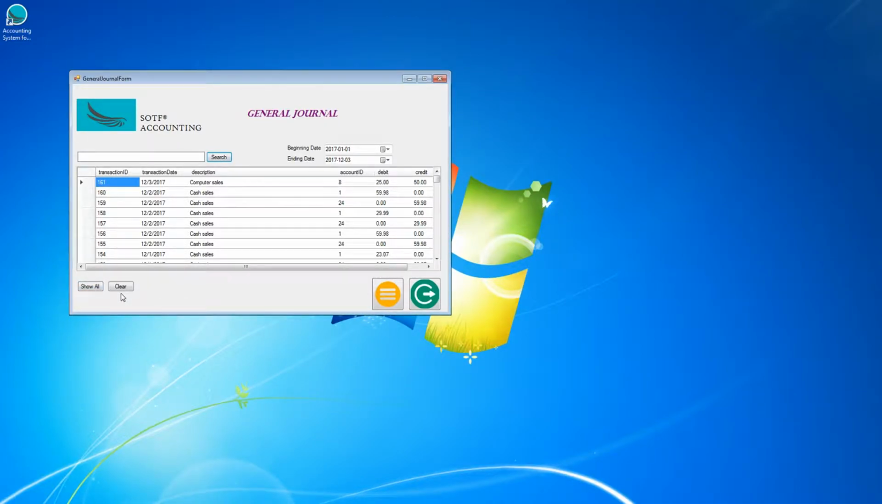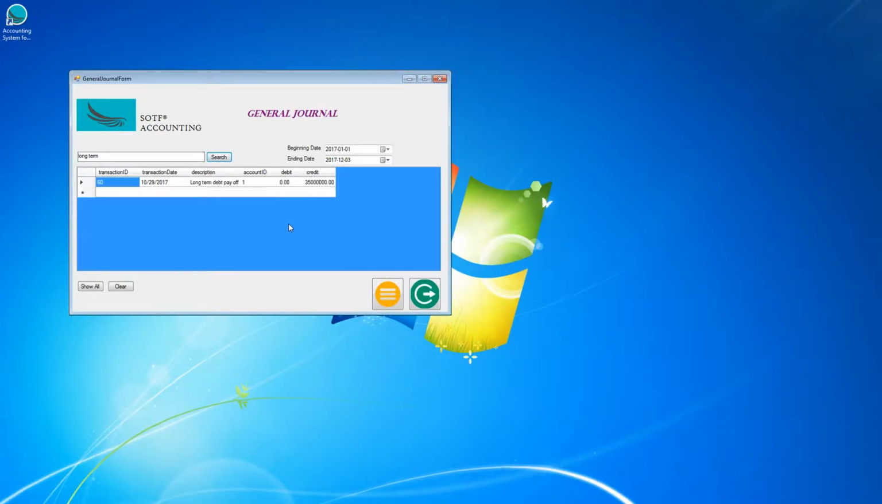And the Clear button will reset all of the fields, such as the search bar. To find an entry in the general journal, you'll first want to know the name of your item. We'll then hit the search button, and you are presented with all of the important information regarding the entry.